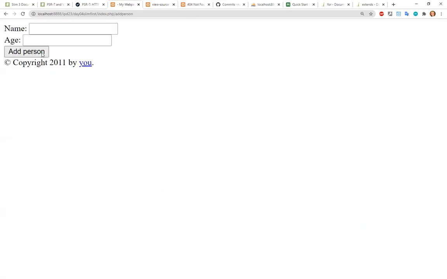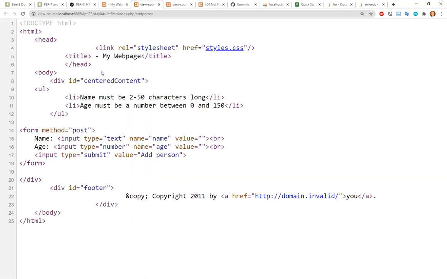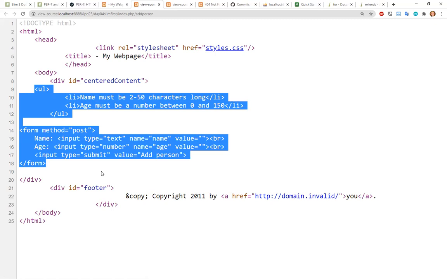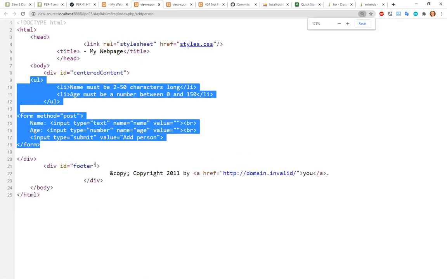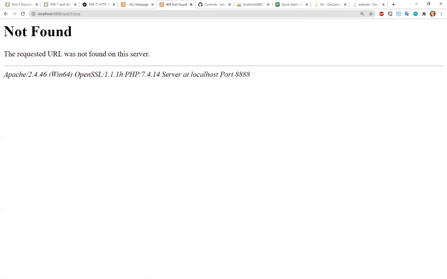And if I submit and there are errors, and I do view page source, look at this. These are my errors. This is the form being redisplayed. It's all there, exactly as it should be. Okay. All right. So let's see who's got this working.